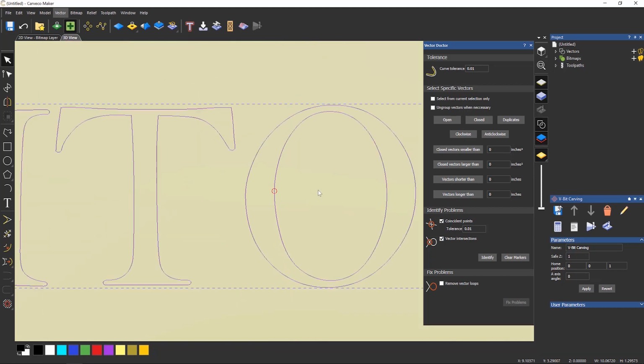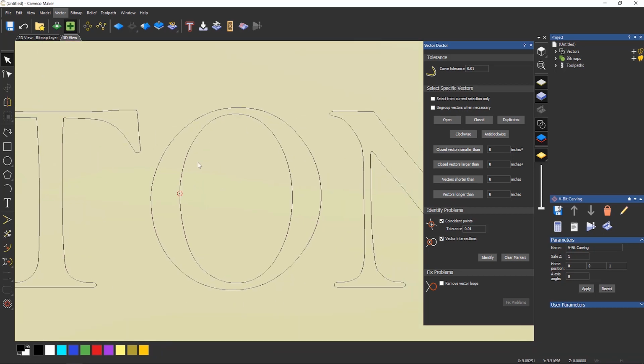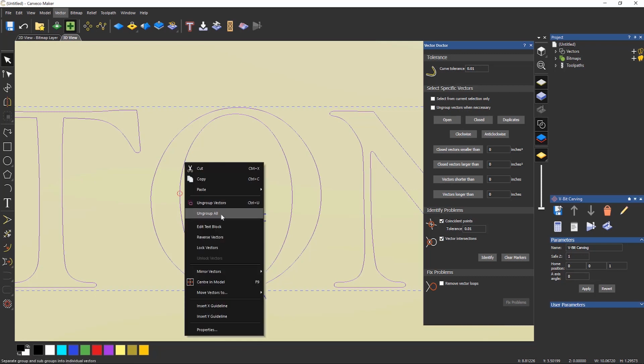So if I zoom out, what I can do is edit this. If I were to try to edit this at the moment, it wouldn't work. The reason is that this is all grouped together. In the previous video, I explained that purple means that all of the vectors are grouped together, so you can't do this if they're purple. What I need to do is ungroup them. The best thing to do with text is to right click on it and then ungroup all.